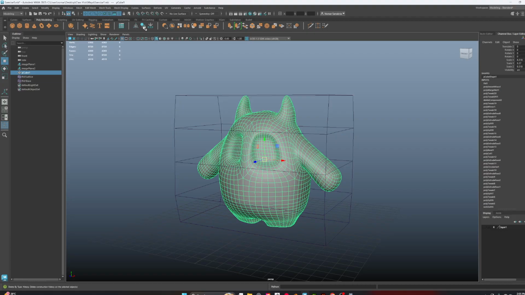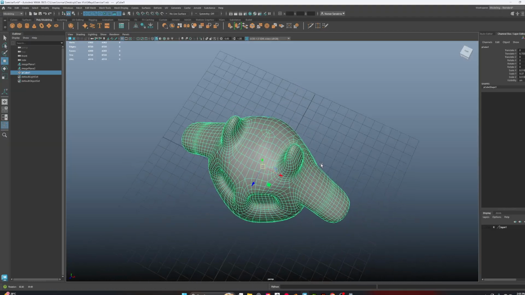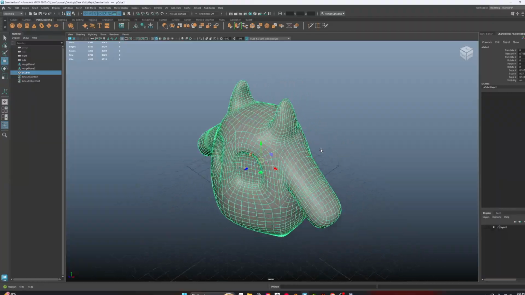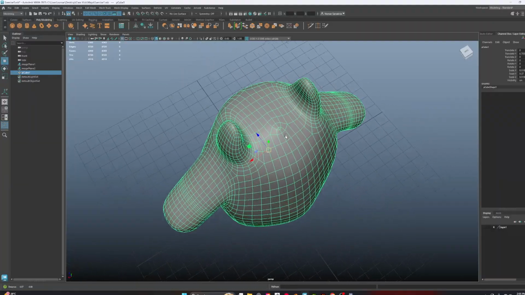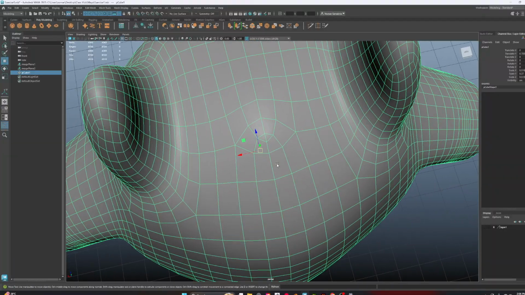I can delete this entire history right here by pressing this button, which is the delete by type history. You can think of it as a cache of all the actions you've done during the modeling process, or when you deleted or created some extra stuff.